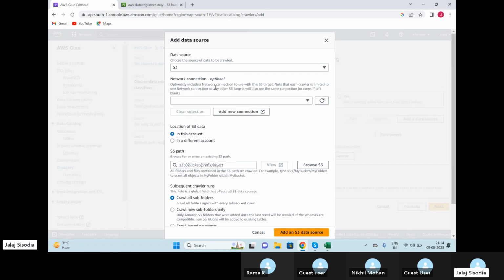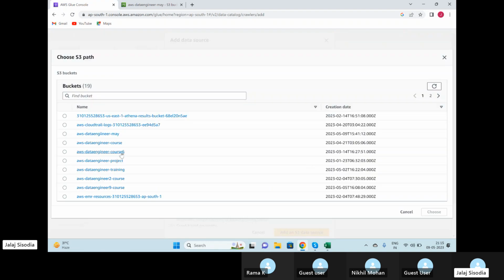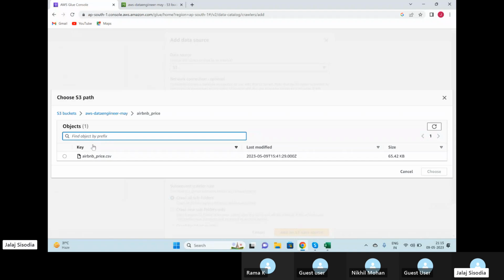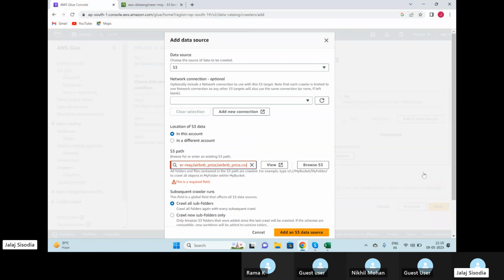For S3, we do not need any network connection, as this is not stored on any server. So we do not need any IP addresses or JDBC ID or password. All we need is to browse the S3 path. I'm going to select my bucket name, my folder name, and I will select my file. Going to click on choose.